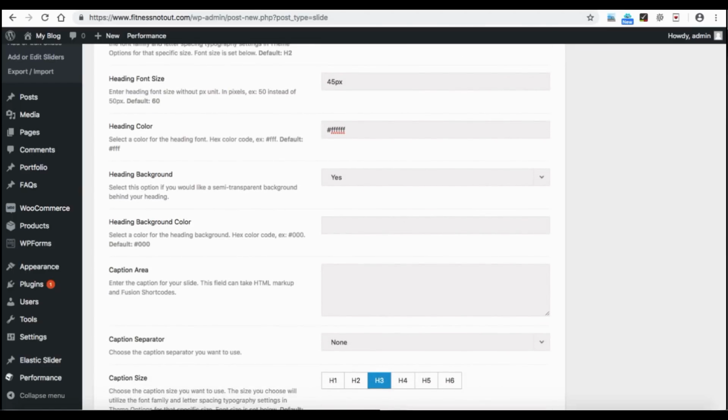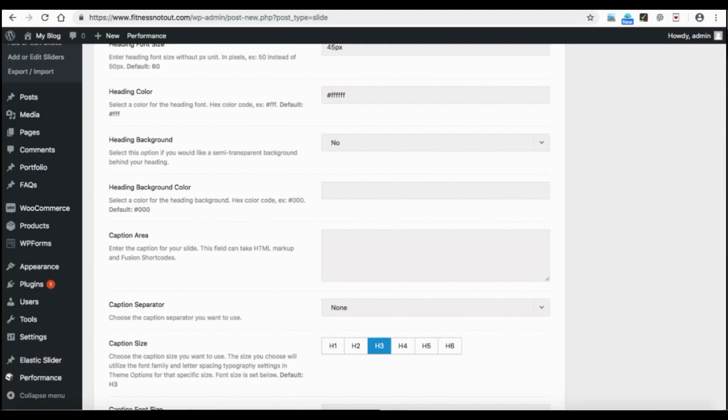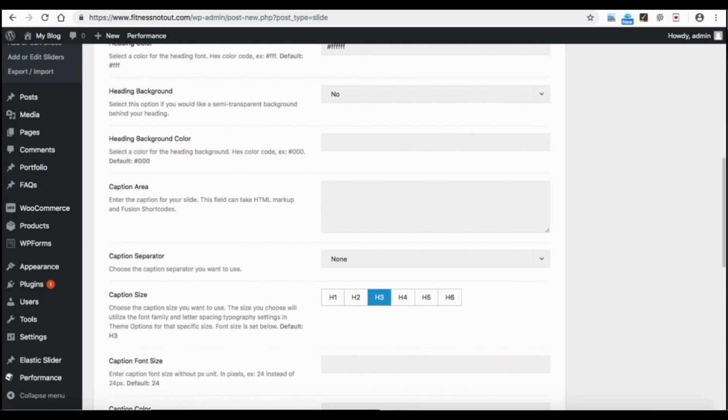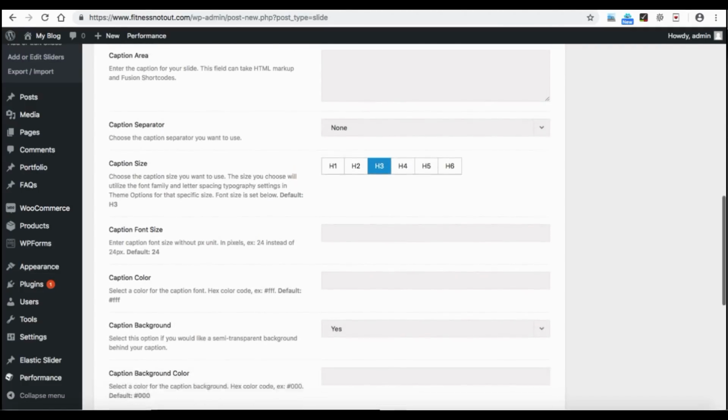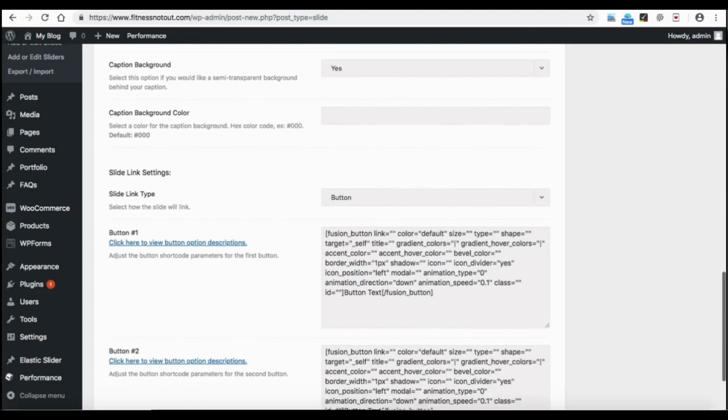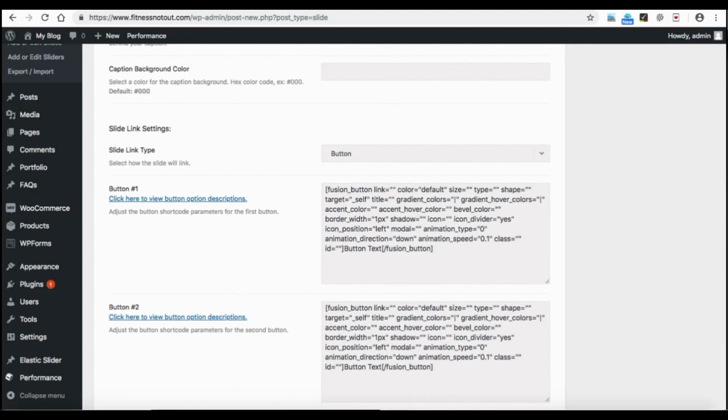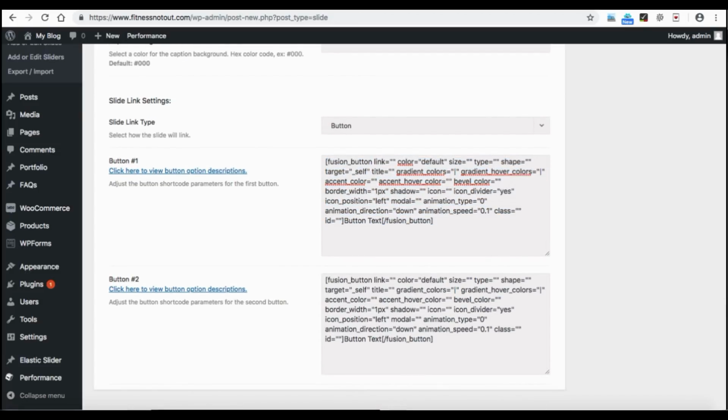Heading background, just leave it no. Heading background color, as already we selected no, so leave it as it is. Caption area no. Caption center separator, that's not required. By default when you create a new slide, this is the button shortcode that Avada theme puts itself into your button 1 and button 2. So there are two possibilities to add the buttons. Either you can add one button or you can add two buttons, or also you can remove the buttons by just clicking full slide. You can simply delete this shortcode as well.